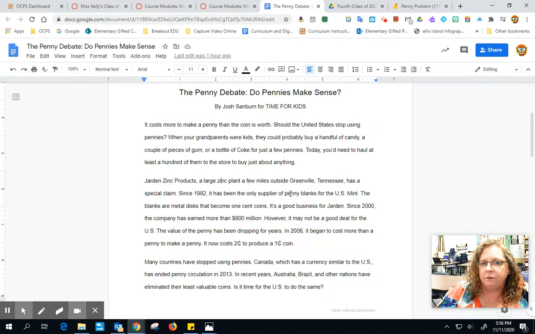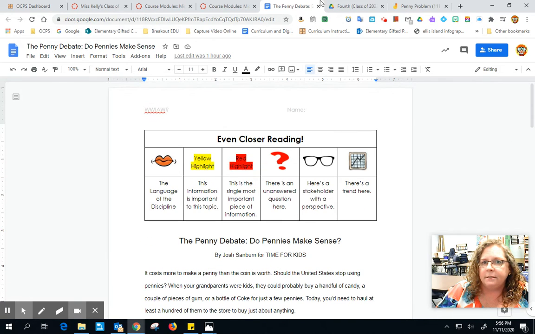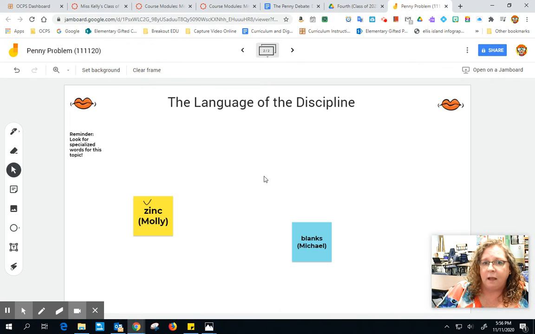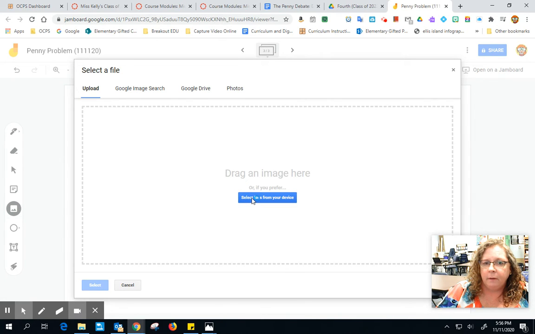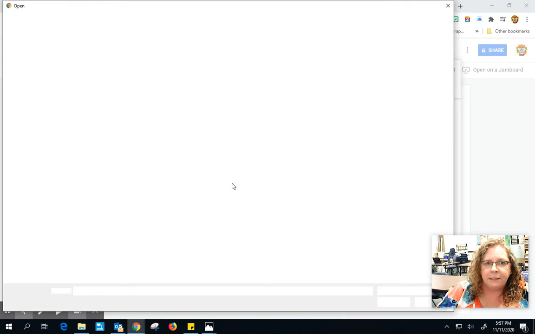Another area that the students are going to be looking to annotate is the trends that they identify, if they identify any trends. So I'm going to add a third page. I'm going to add an image, and I'm going to use the trends icon that the kids are accustomed to. Oh, very slow.